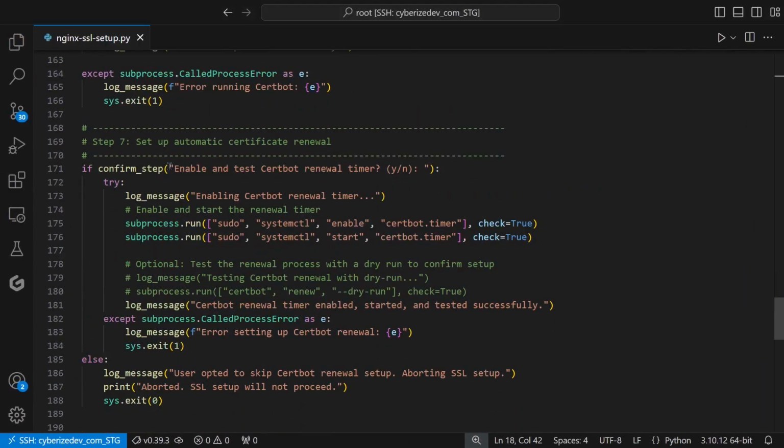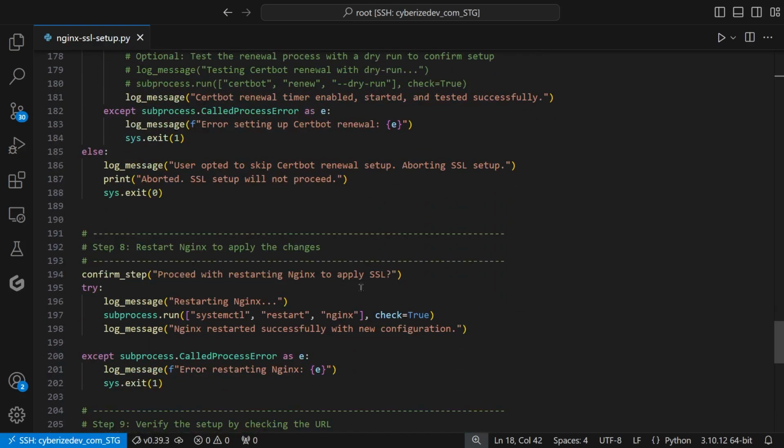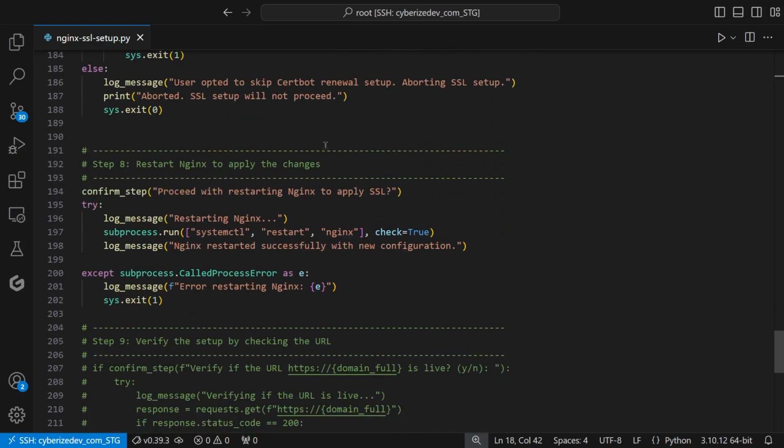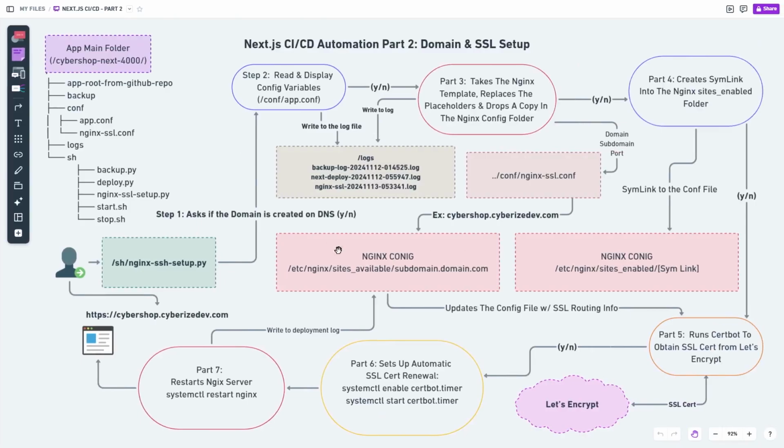So once that's done, it is time for us to run these 2 commands to set up the Certbot timer to automate the renewal process. And in the end, all we have left is restarting the Nginx server, and we do it by running this subprocess.run systemctl restart nginx. We reboot the server, and thus we complete our installation.